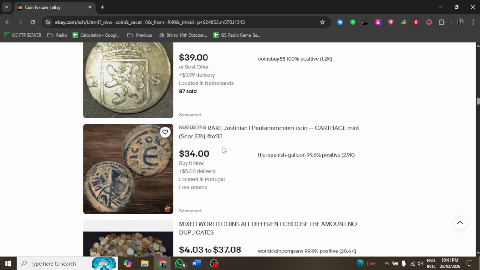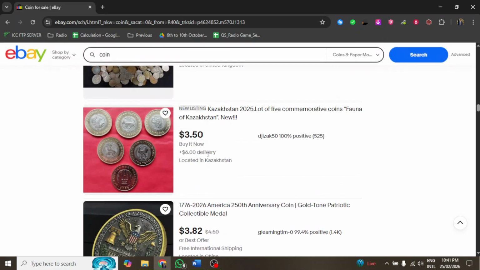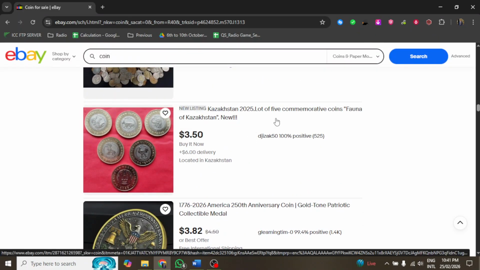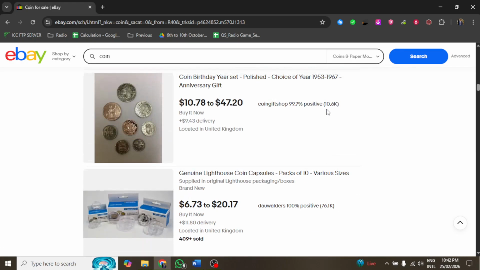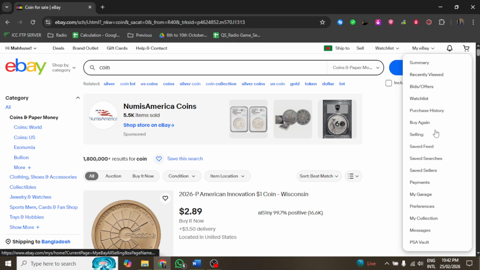As the search results load, browse through the listings displayed on your screen. Each listing will show the product image, title, price, and seller information. Take the time to compare these listings to find the best option. Click on a listing to view the product description, shipping costs, and seller ratings, ensuring you have all the necessary information before making a selection.